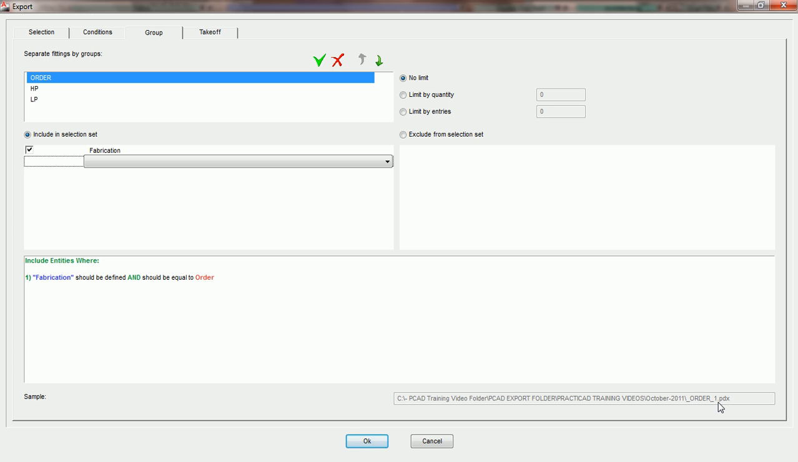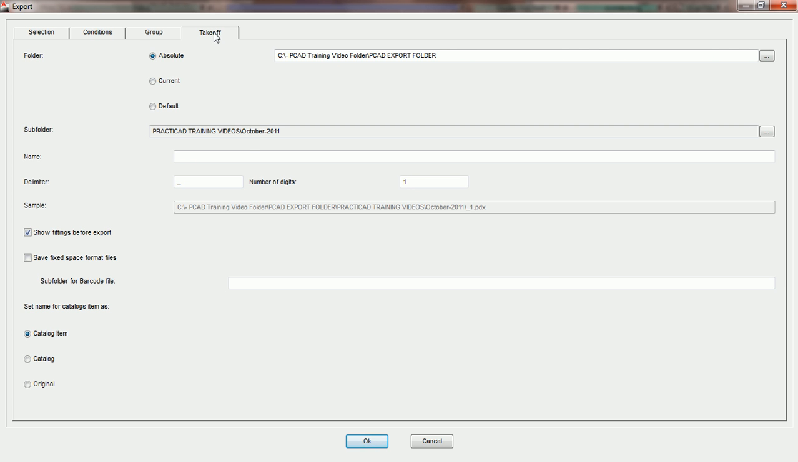Now, if we didn't have any groups created, it would just be called underscore one. Inside the folder, October 2011, we would just have underscore one. In that particular case, you might want to be able to give it a name. Now, you can use name in this particular field in combination with group name as well.